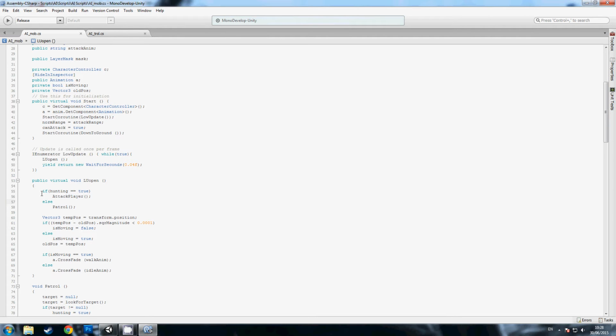Then it will have two states. It will either be hunting for targets or it will be patrolling. Now the patrolling section is a little bit of work in progress. For now, when it's patrolling, it's just standing still and looking for targets. But I'll post an update to that in the future so that it will actually walk around and search actively for someone.